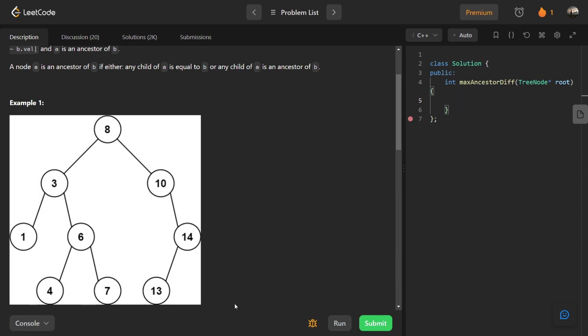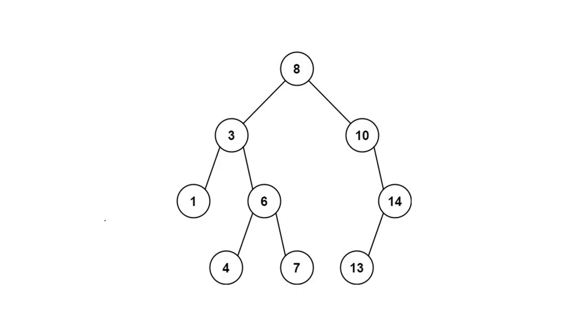We need to find the absolute difference between any node and its ancestor, and the result must be the maximum among all possible absolute differences in this binary tree. Okay, now we dive into the algorithm part.